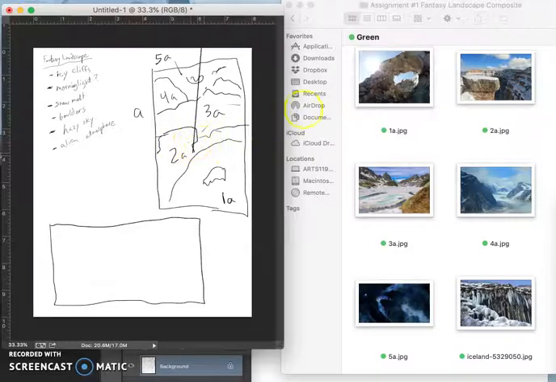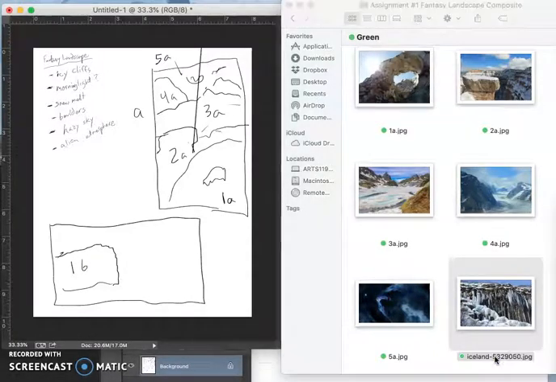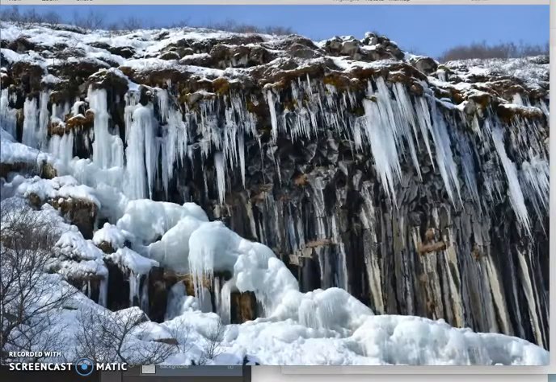Then I also want to try it horizontally. So if I'm going to horizontally do this, let's try to use the frozen waterfall cliffs. So this will be 1B. They're a nice little detail.